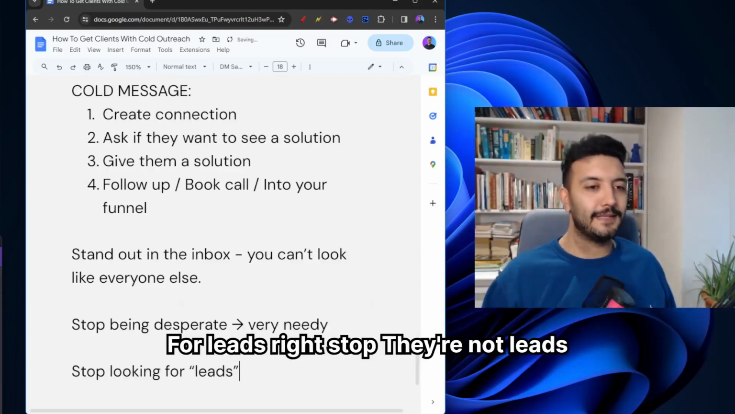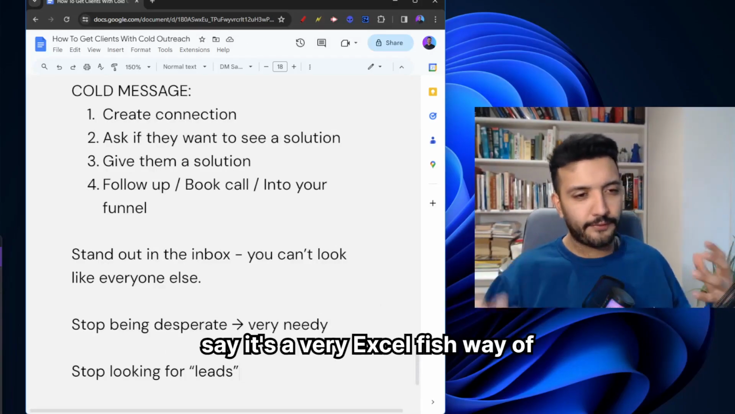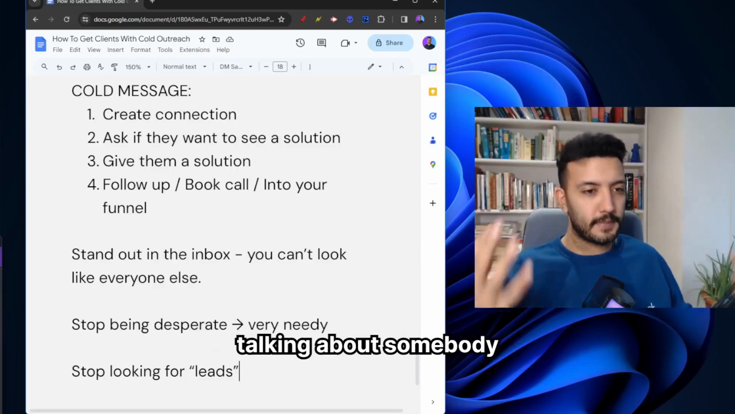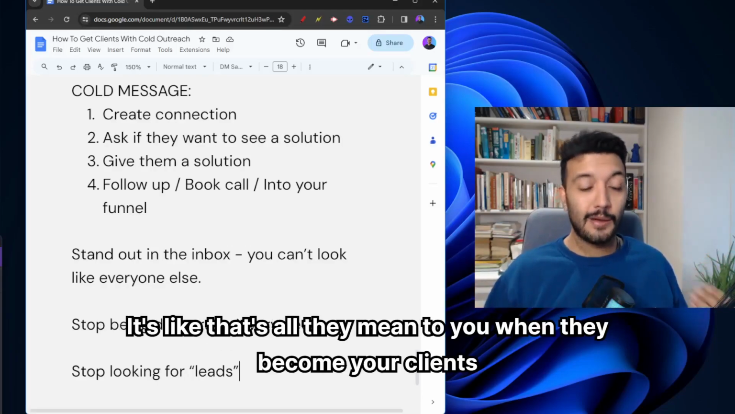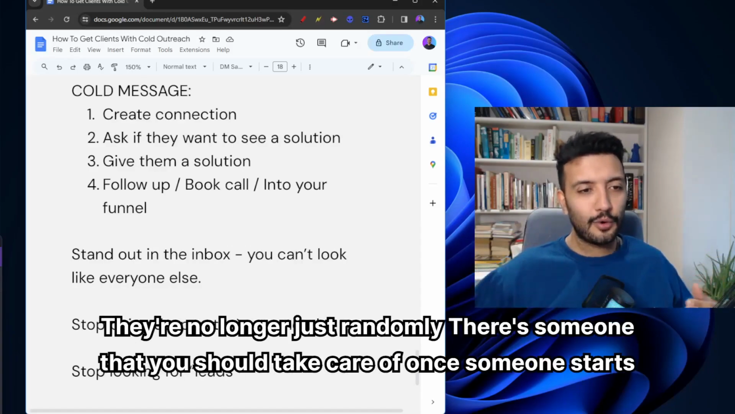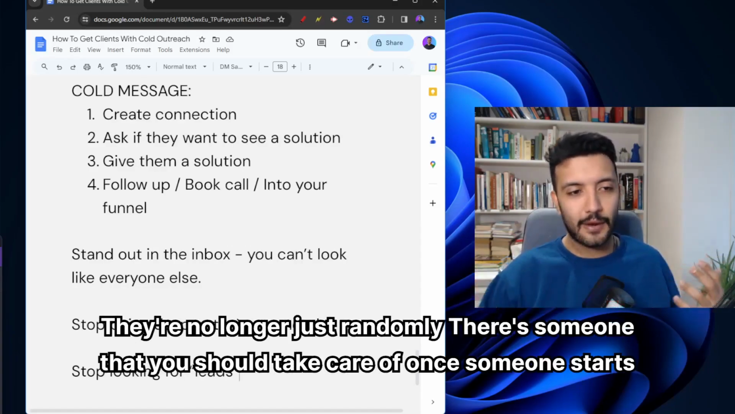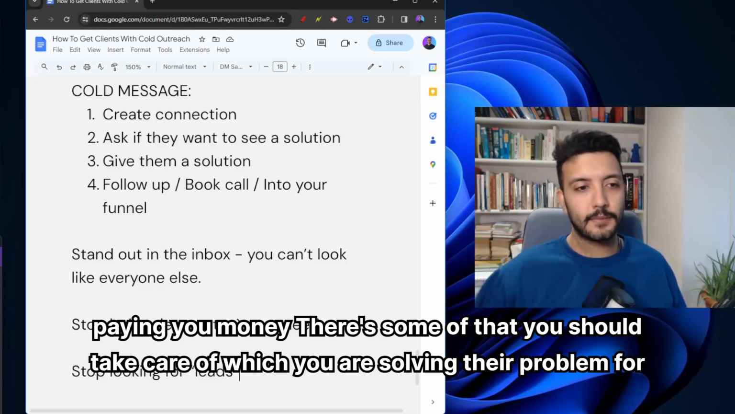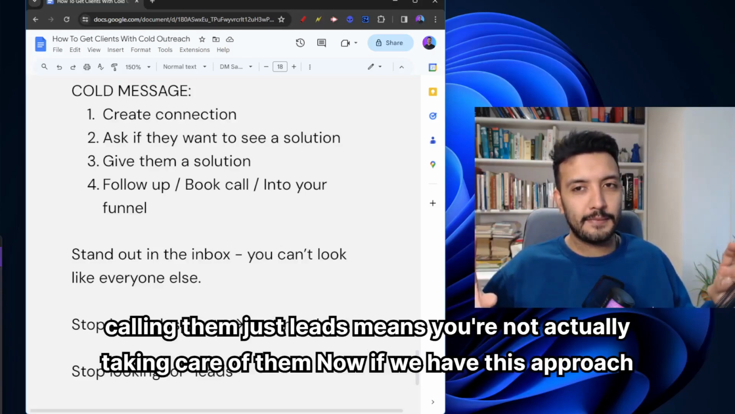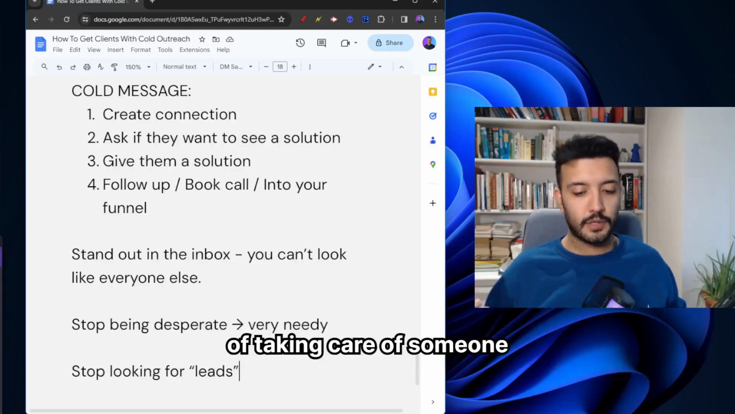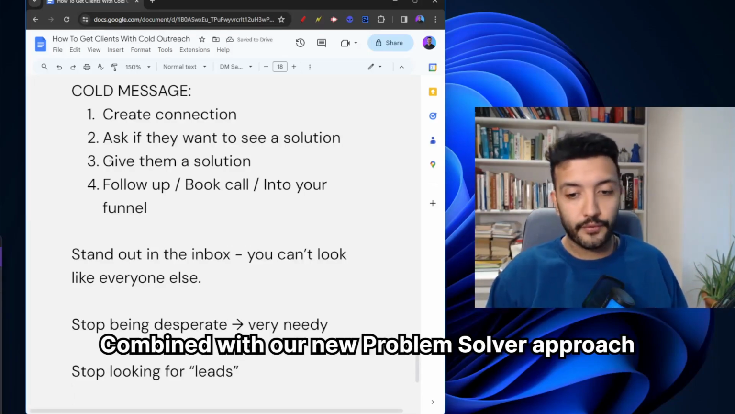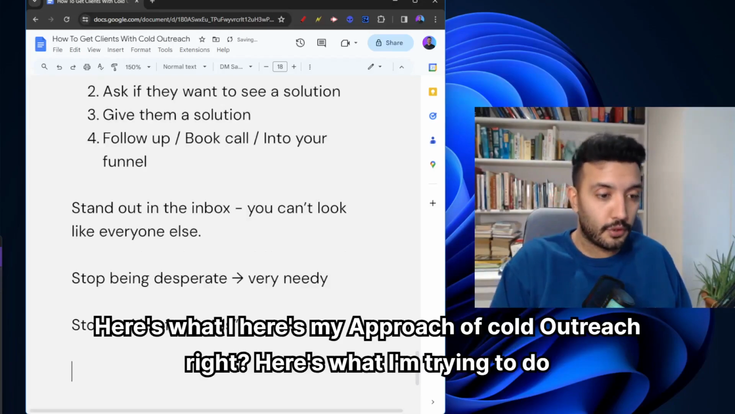Stop. They're not leads. When people say it, it's a very selfish way of talking about somebody. It's purely like he's my lead, where that's all they mean to you. When they become your clients, they're no longer just a random lead. There's someone that you should take care of. Once someone starts paying you money, there's someone that you should take care of, which you are solving their problem for them. So calling them just leads means you're not actually taking care of them. Now, if we have this approach of taking care of someone combined with our new problem solver approach, here's my approach of cold outreach, right?